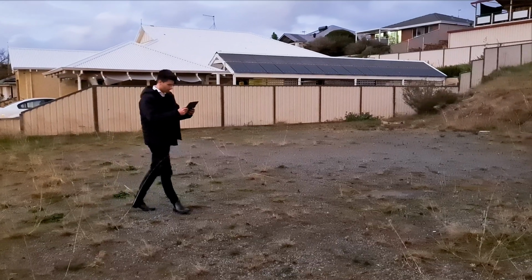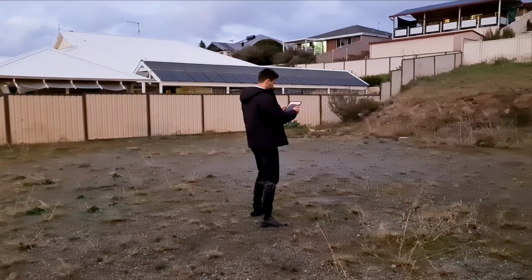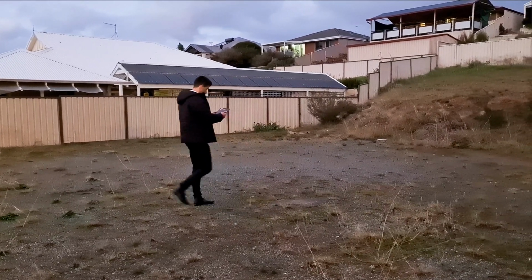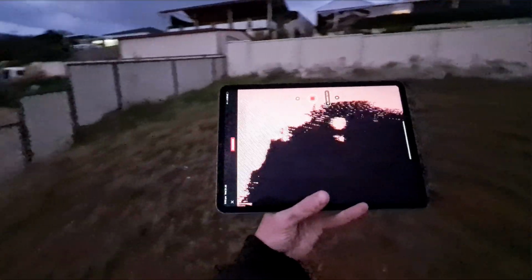So last night I went out onto site. Next door to me, there's a nice big empty block and I LiDAR scanned the entire property. It was my number one recommended app back in that video. If you haven't seen it, go back and check it out.